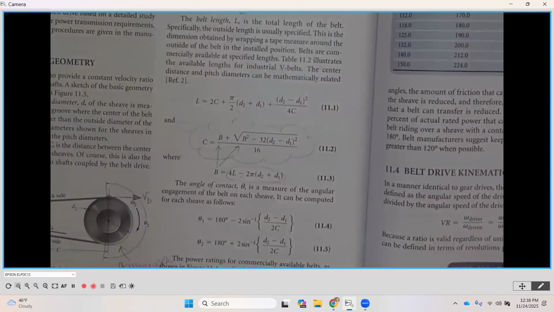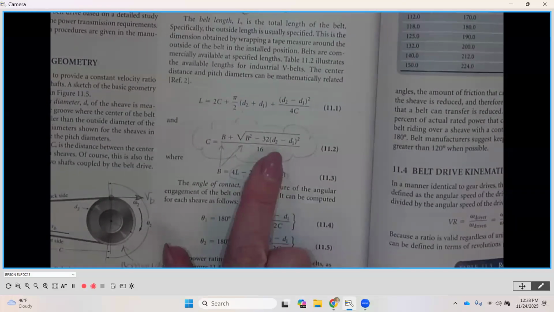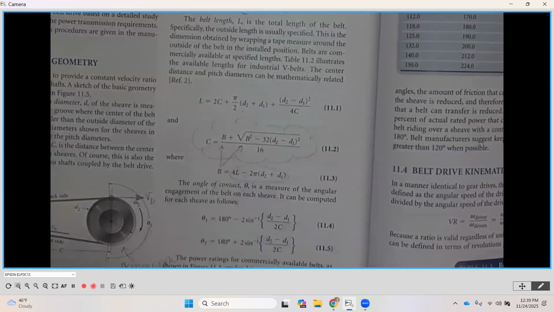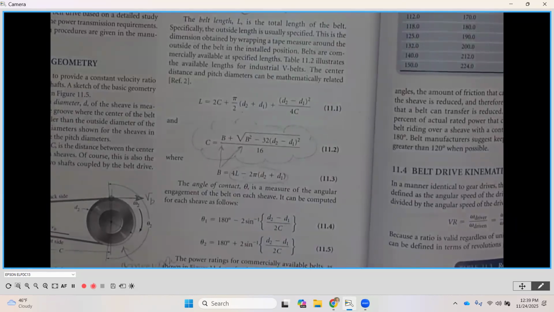So that's really then our next one here, which is the center distance. And you'll notice that it has these B variables here. And this B variable is just an intermediate equation using the length of the belt to get that center distance equation at least a little bit shorter.